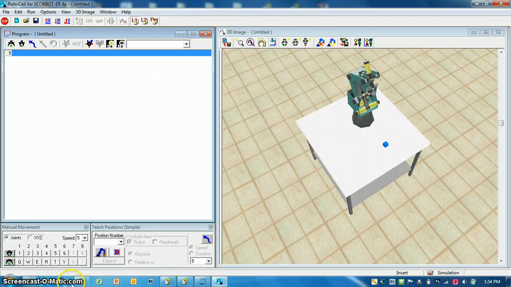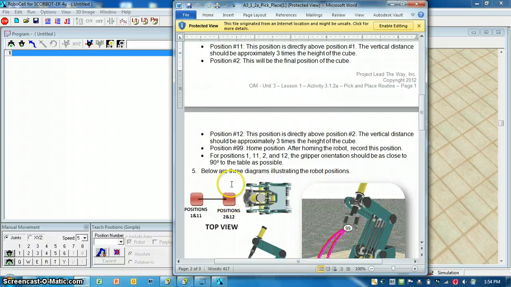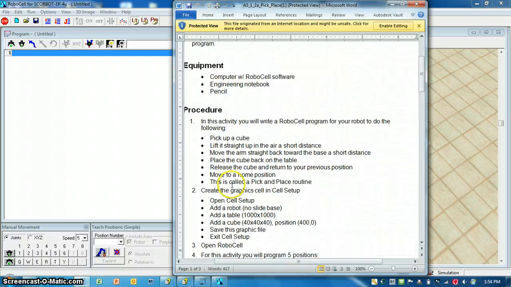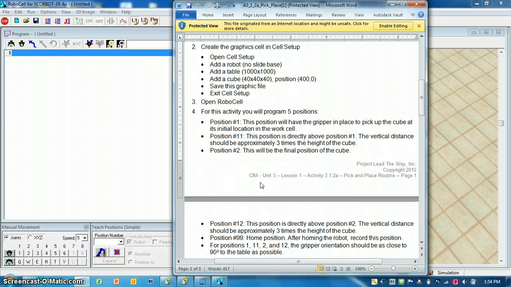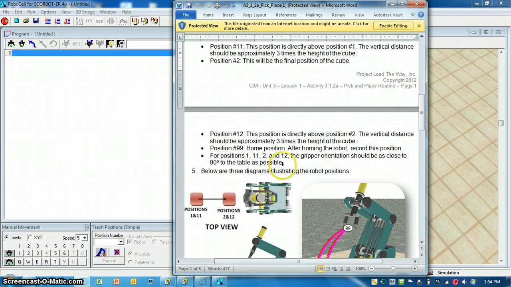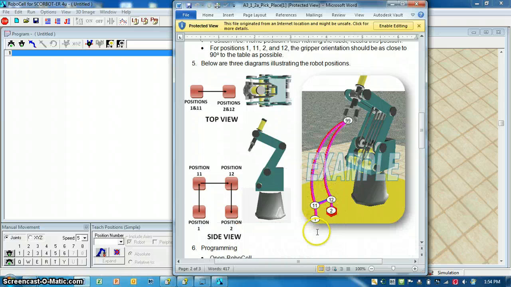Now, if I go back to my directions, up above here, this is activity 3.1.2A, I'm going to program 5 positions. I'm going to pick and place this object somewhere else on the table, and I should label them as such. 1, 2, so these are the actual positions of the object. 11 is above 1, which makes good sense. 12 is above 2, and 99 is the home position.